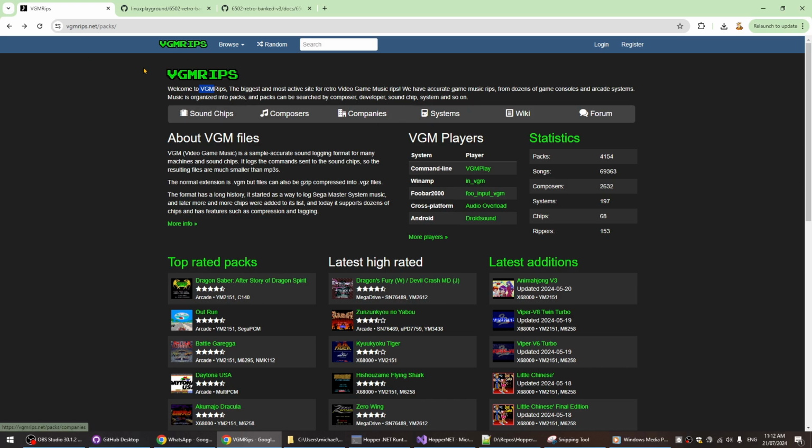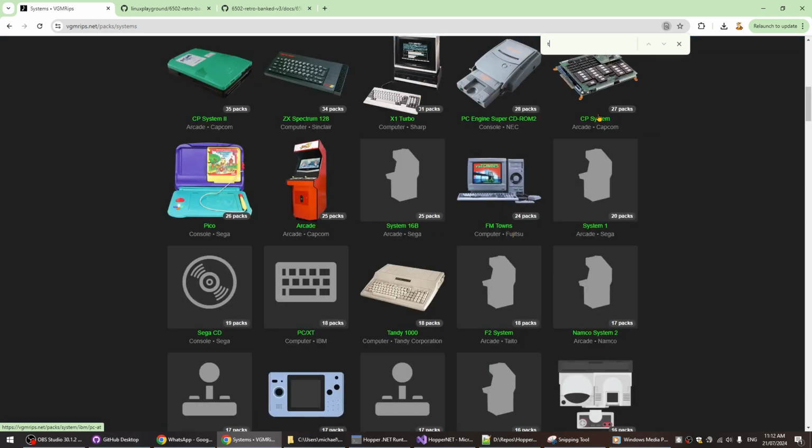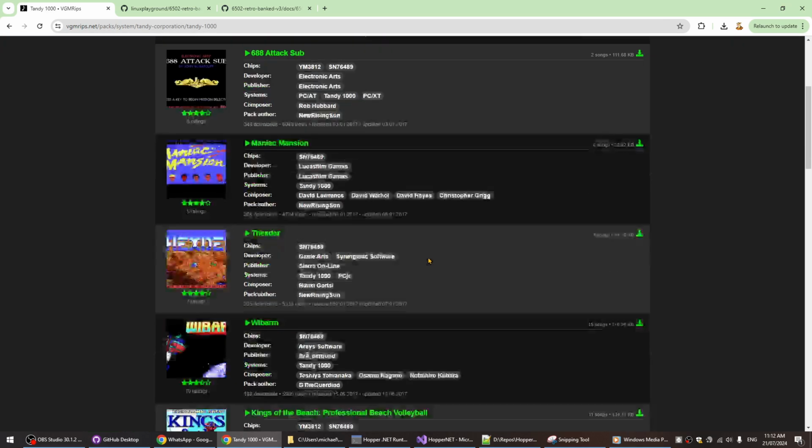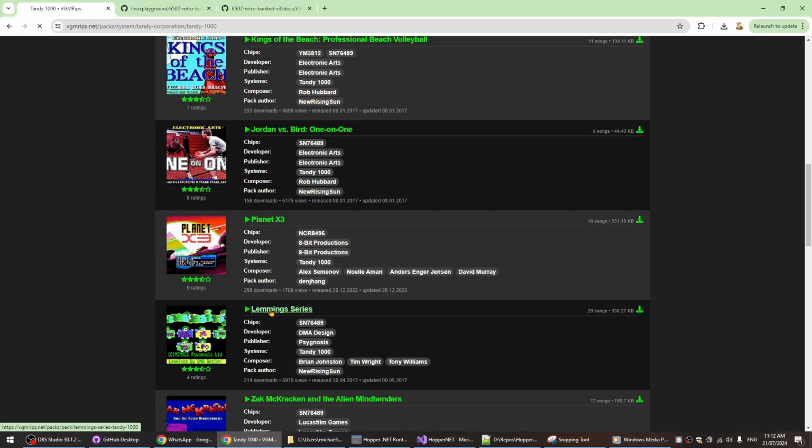And specifically, if you go to VGM Rips and you look under Systems, and then you look for the PC Junior, what's it called? No, Tandy 1000. And this is game music from the 80s and 90s. We're going to look at Lemmings.